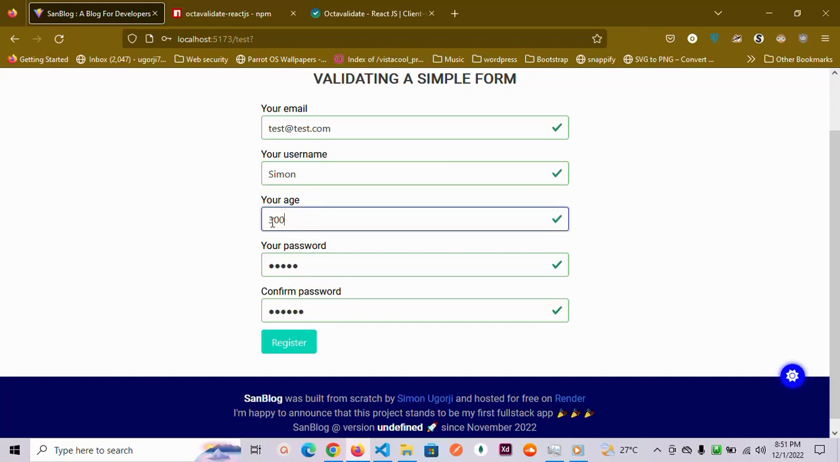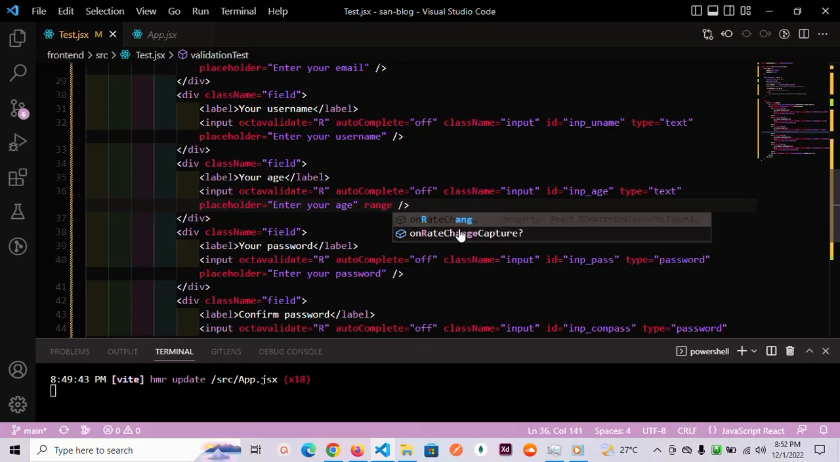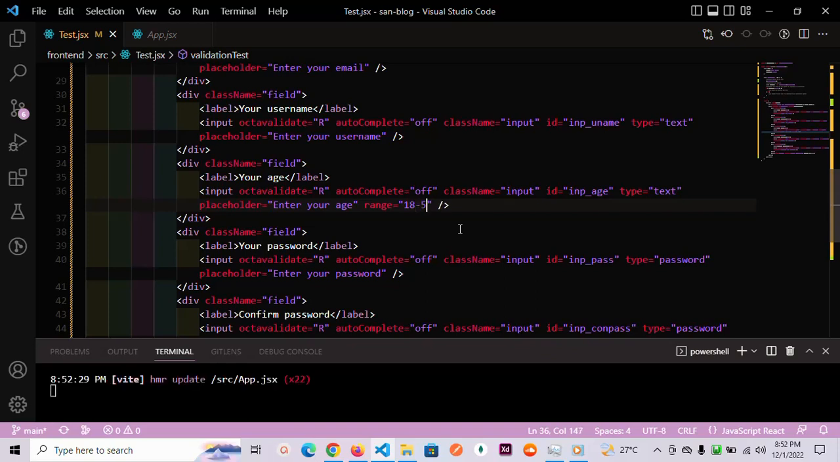But let's start with age. So assuming you're allowing only users between the age of 18 to 50 to sign up on your site, you need to use the range attribute. So if I want to allow a user between the age of 18 to 50, I'll provide it on the input element, range 18 to 50.